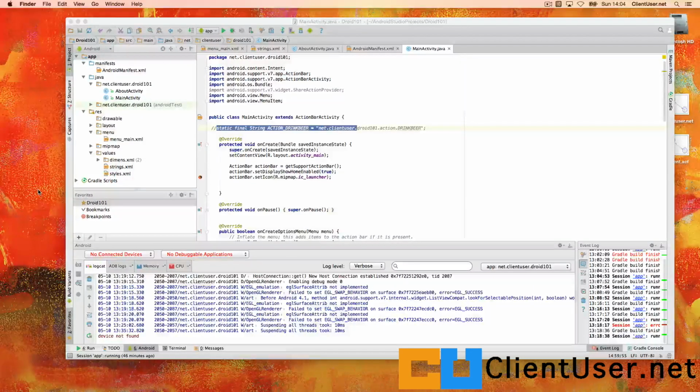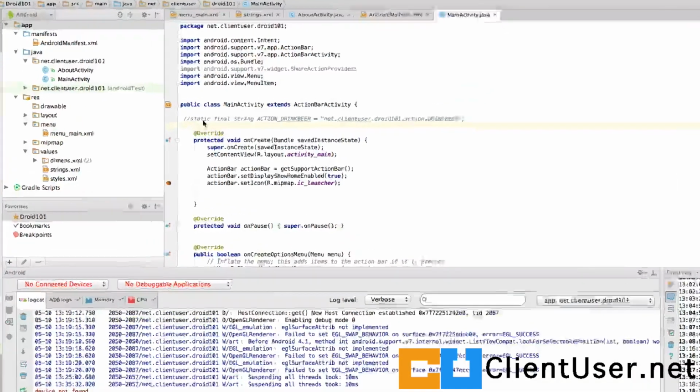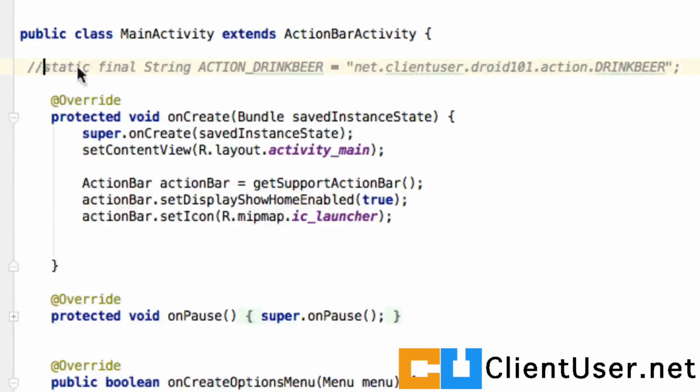Custom actions. Just one more thing on custom actions. This was bothering me, and I thought I'd take a closer look at it. In the previous tutorial, I showed you how to use custom actions, and we defined a custom action as a string at the top of a class.